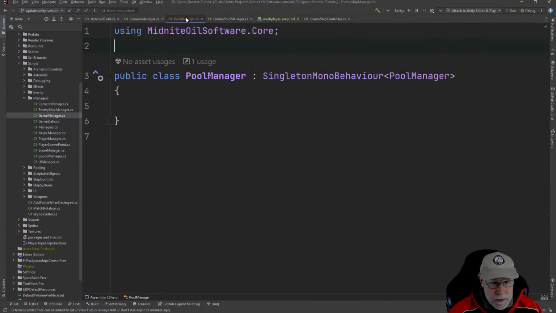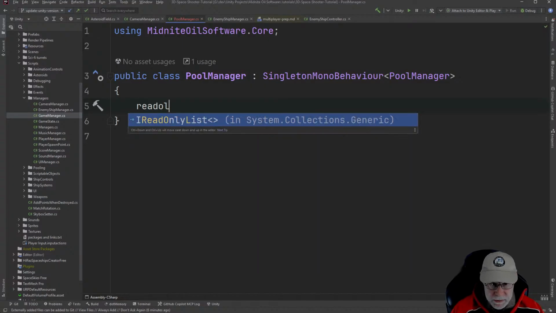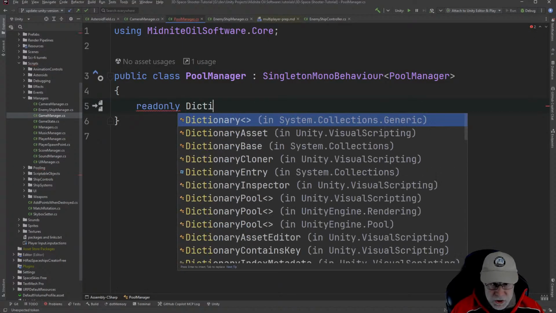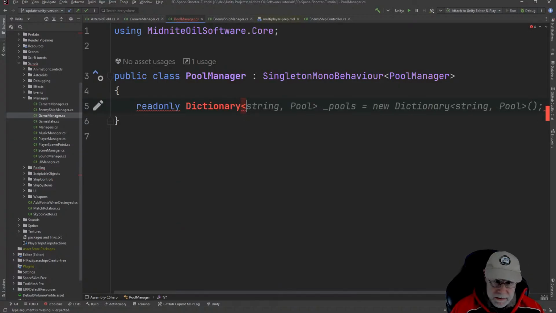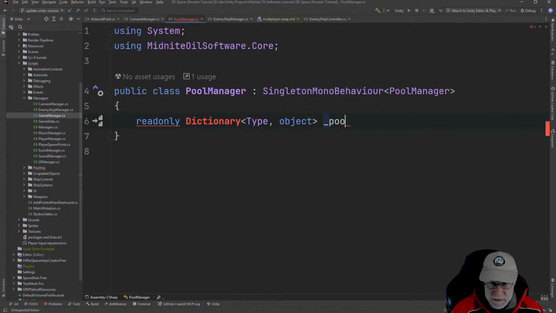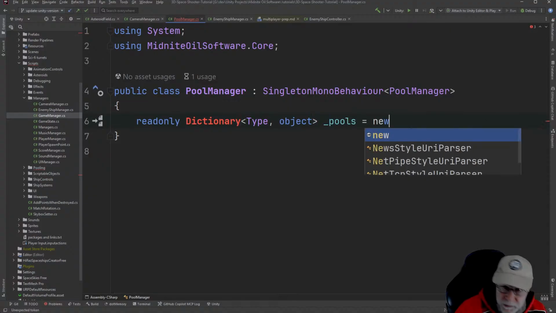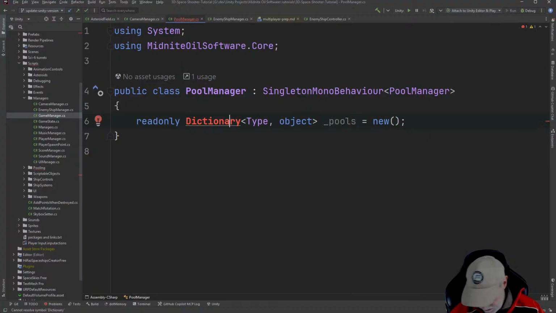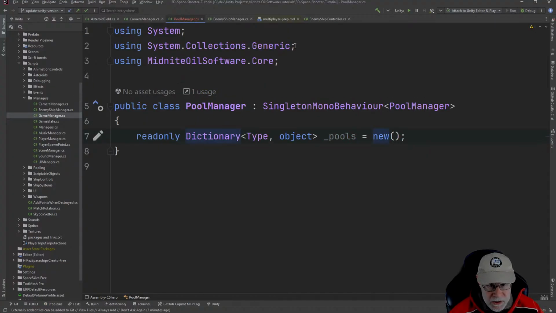Let me close this. And let me go back into our pool manager. So I want to have a read-only dictionary of type, and then object. And I'm going to call this pools, and we're just going to do new. And now I need to include System.Collections.Generic to bring in that dictionary. So that's going to be our dictionary of pools. So when we want to create a pool of a given type, it's going to be added to this dictionary. And then we can just look it up by that type.